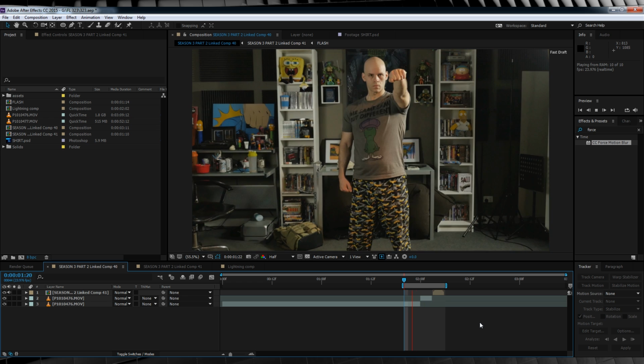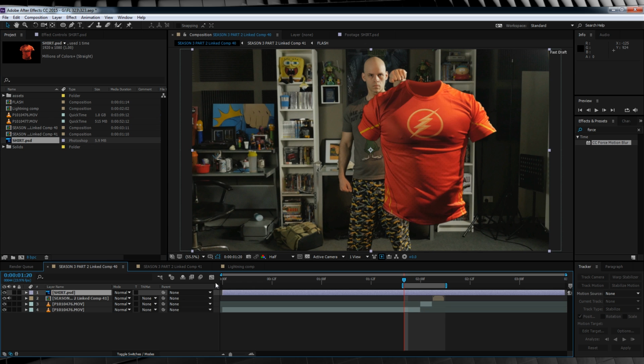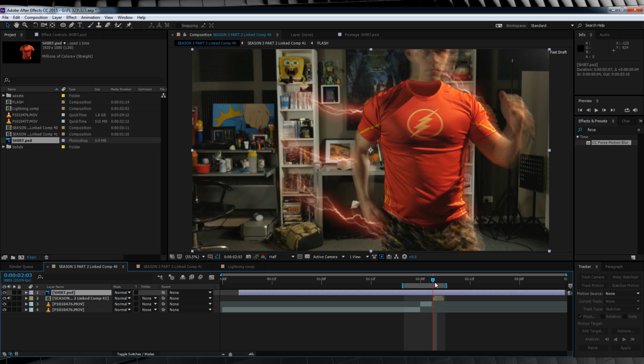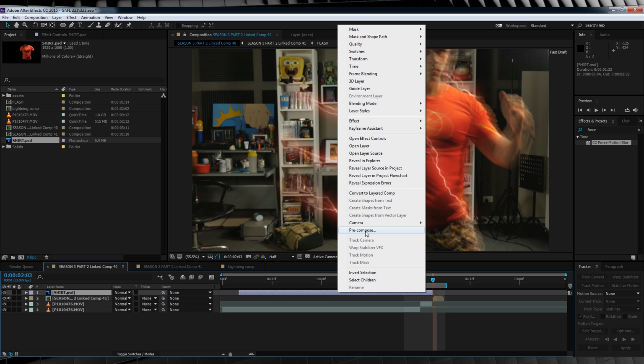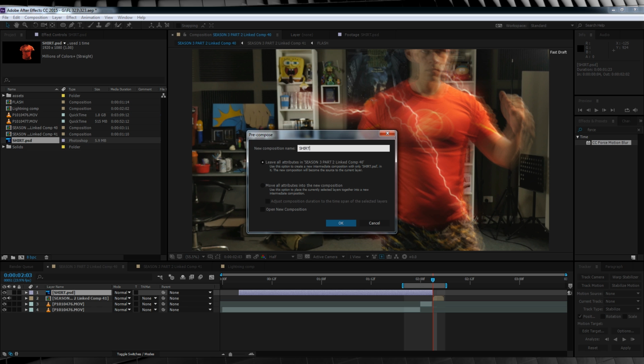Now, onto what you're tuned in for. Let's grab that shirt still and drop it into our comp. Let's then head 4 frames in and trim it up to there. We'll then scrub forward to when our flash clip begins, hit Ctrl+Shift+D and delete the excess. From there, let's right click and hit pre-compose. We'll call it shirt and hit OK.